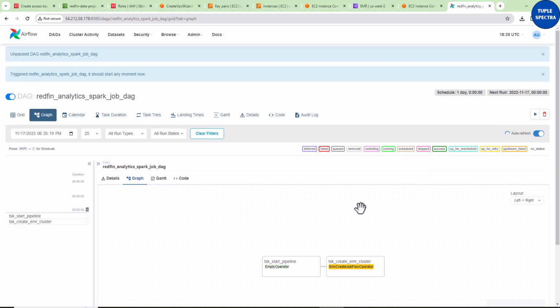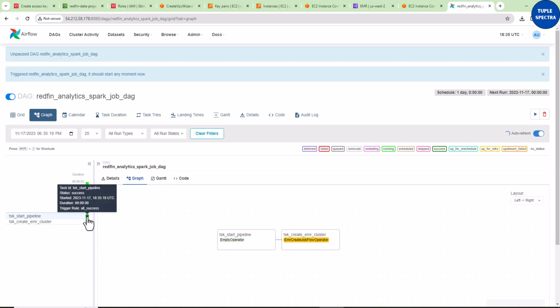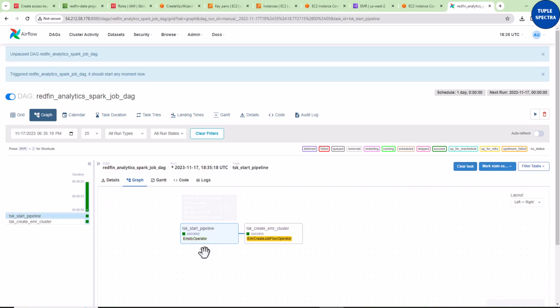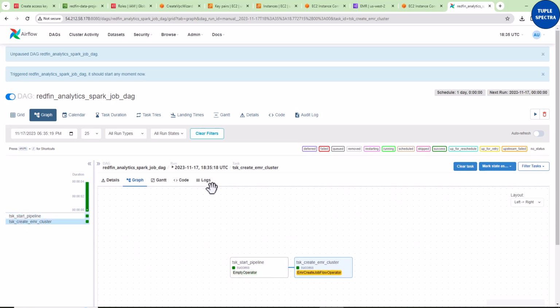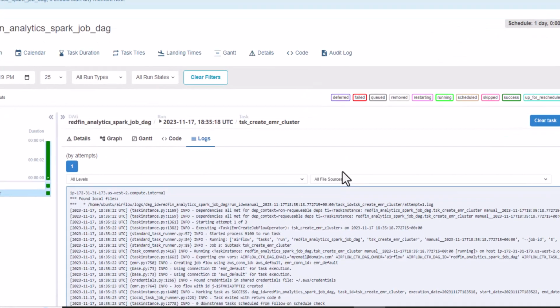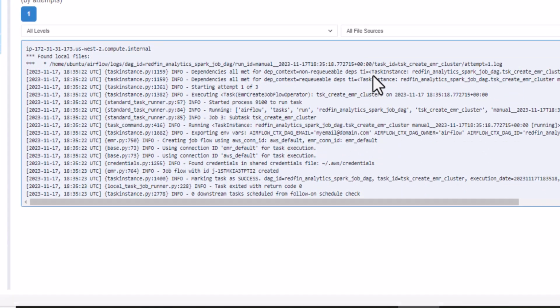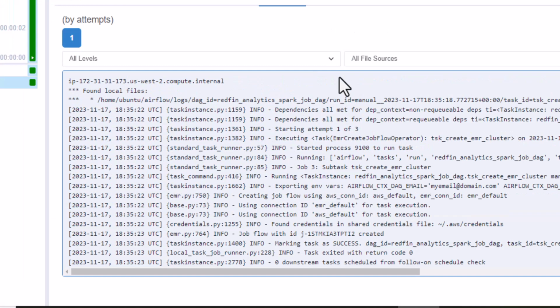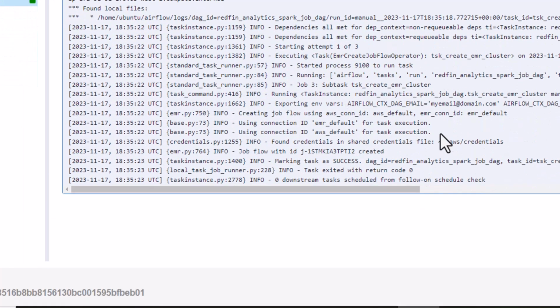Click that. You can see something right here. If I click inside this button, you can see this first one is a success. This second one is also a success. If you click inside here and then go to logs, you can see everything that is happening right here. There is no way to zoom this bigger. Let me see. Okay, I can zoom it.